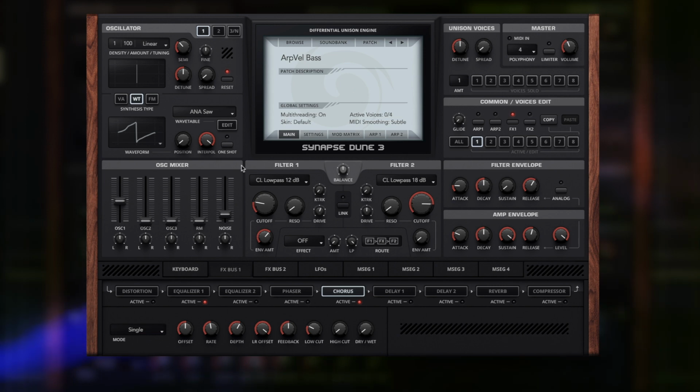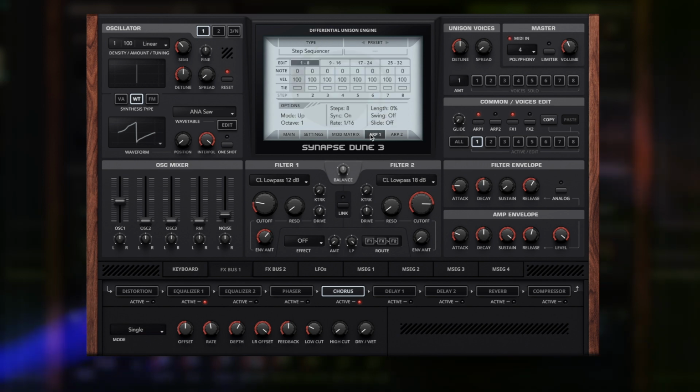The first preset is the velocity bass. So we're going to look at how to set up the arpeggiator, how to make the pattern, and then how to use the arpeggiator velocity. So to get started, we can just click Arp number one.